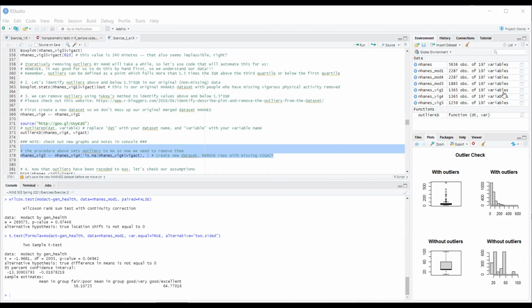And you can see here, if you look in my upper right corner, we started out with 5,600 individuals. Now when we remove the outliers and remove people, oh yeah, I will post this program that I'm running right now to Cougar Courses. You will have that so you can finish out this exercise.